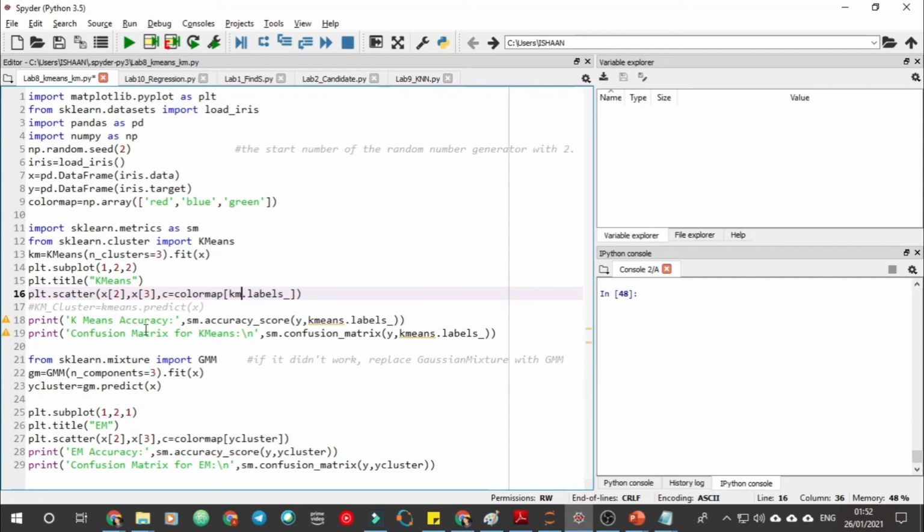Okay, accuracy. So y is the actual value, the label of a particular data sample. What is km dot labels? K-means dot labels is what we have predicted, meaning what we have learned and what we have predicted. That is the accuracy score. Then confusion matrix. What is the confusion matrix? I'll just show you, one second.